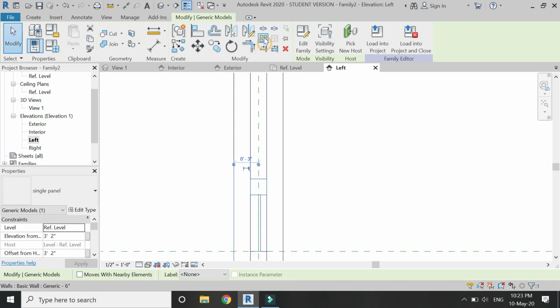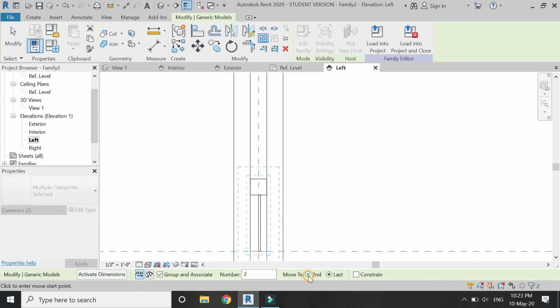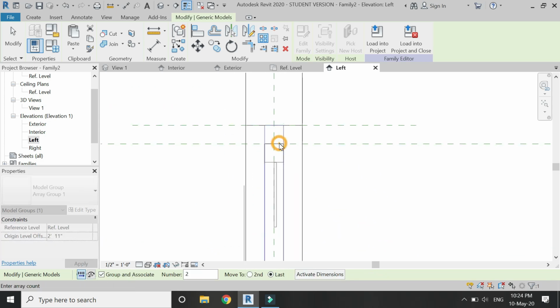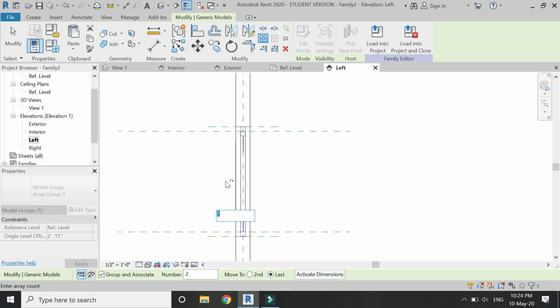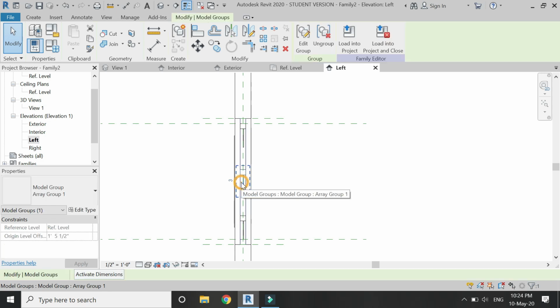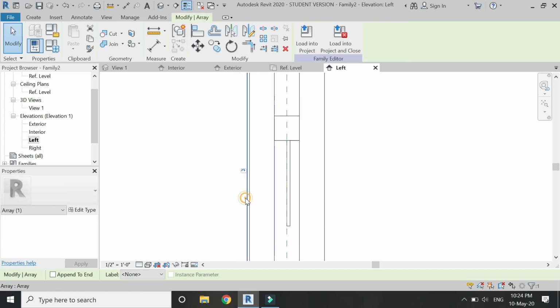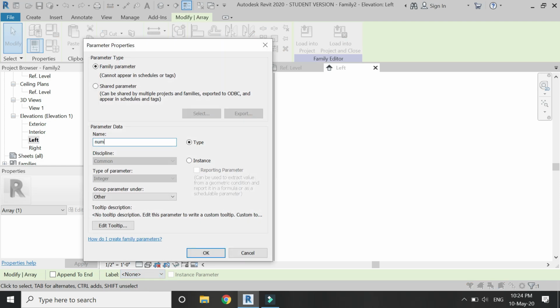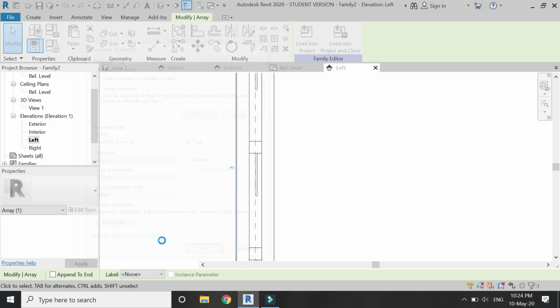Now select this louver and select the array command and make sure last is checked, then select this and place it here. Let's say there are 3 panels. Okay, now click on this line and add a new parameter, which would be the number of louvers.